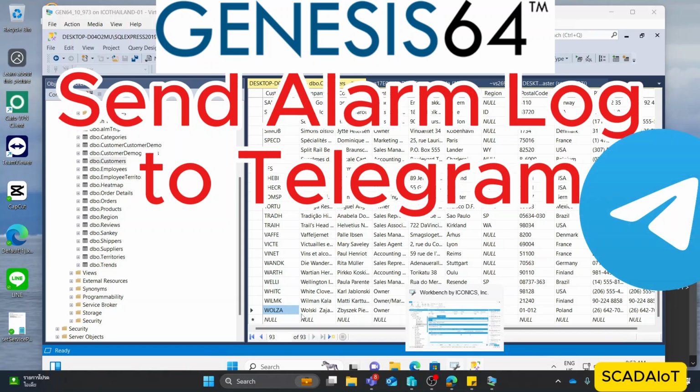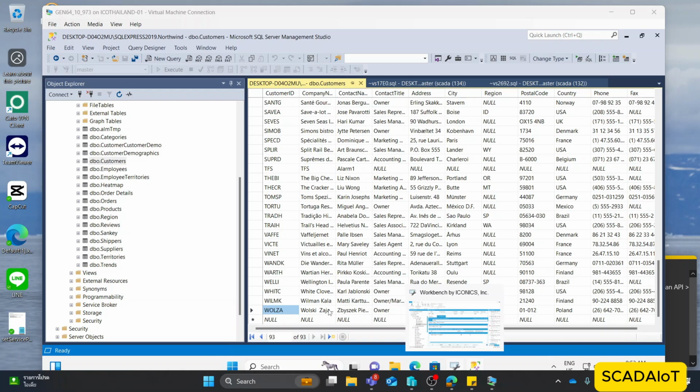Hi, it's Sutipong. I will demonstrate how to send a message from the SQL Server table to a Telegram user. You can create a Telegram group and send a message automatically when data comes into the SQL Server table.